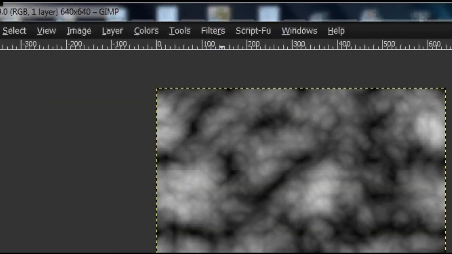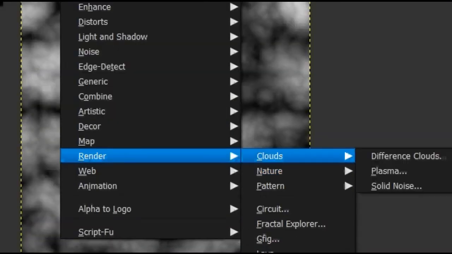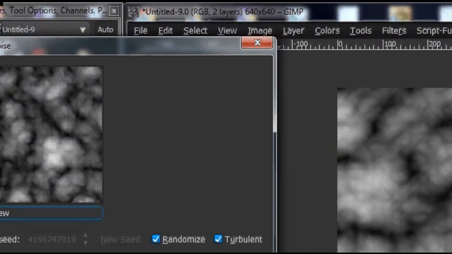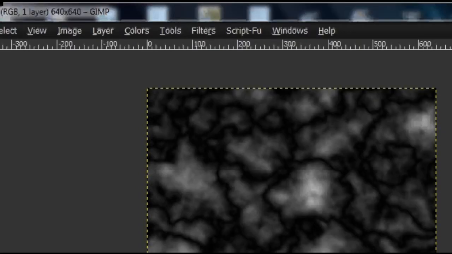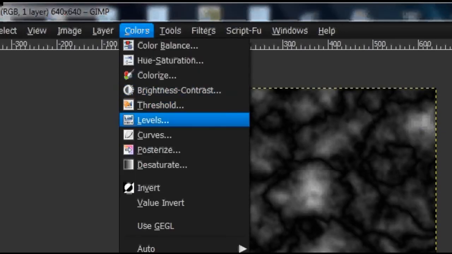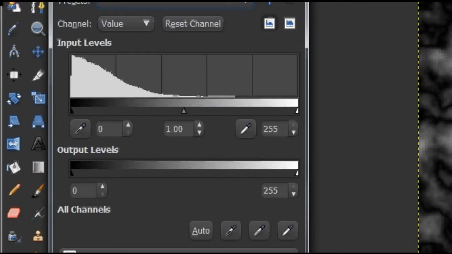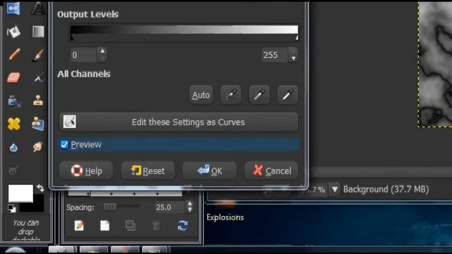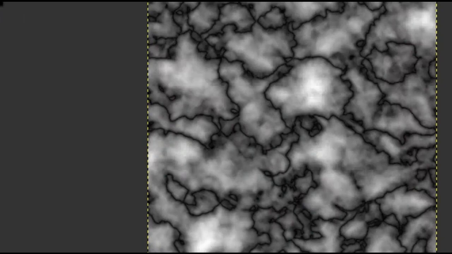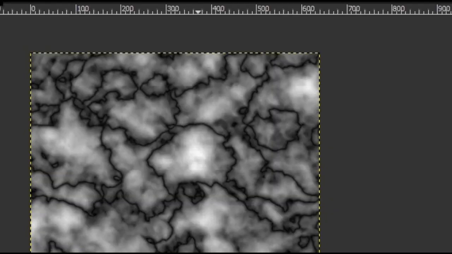Now I'm gonna go to Filters, Render, Clouds, Difference Clouds, and the default settings are fine, it'll work. Click on OK, and you should get something like this. Now, as you can see, the image is a bit dark, so you're gonna lighten it by going to Colors, Levels, and put the middle indicator on 1.80 and the third one on 177. And we're gonna click on OK. So as you can see, it brightened up the image.